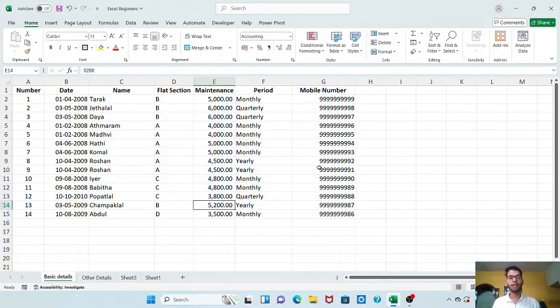You are having only a keyboard. With the use of the keyboard, you need to work in an Excel. Now, can we do that? Yes, we can do that. For that, I'll show you how to do it.